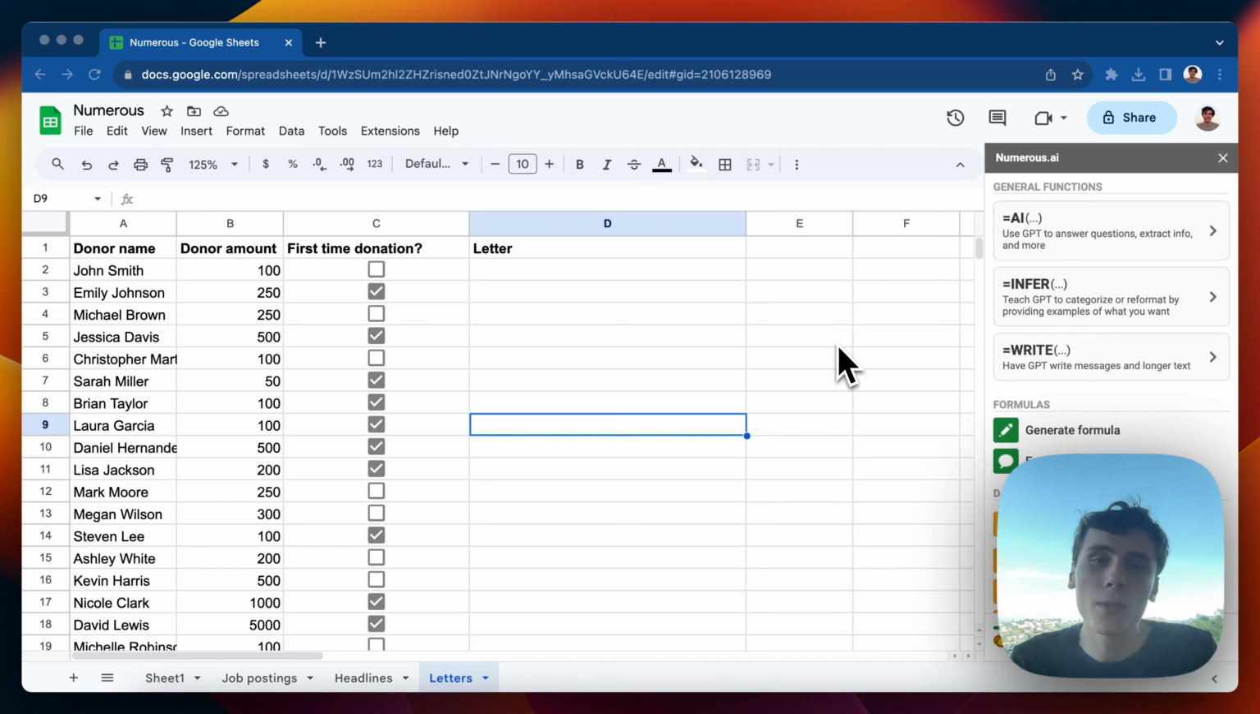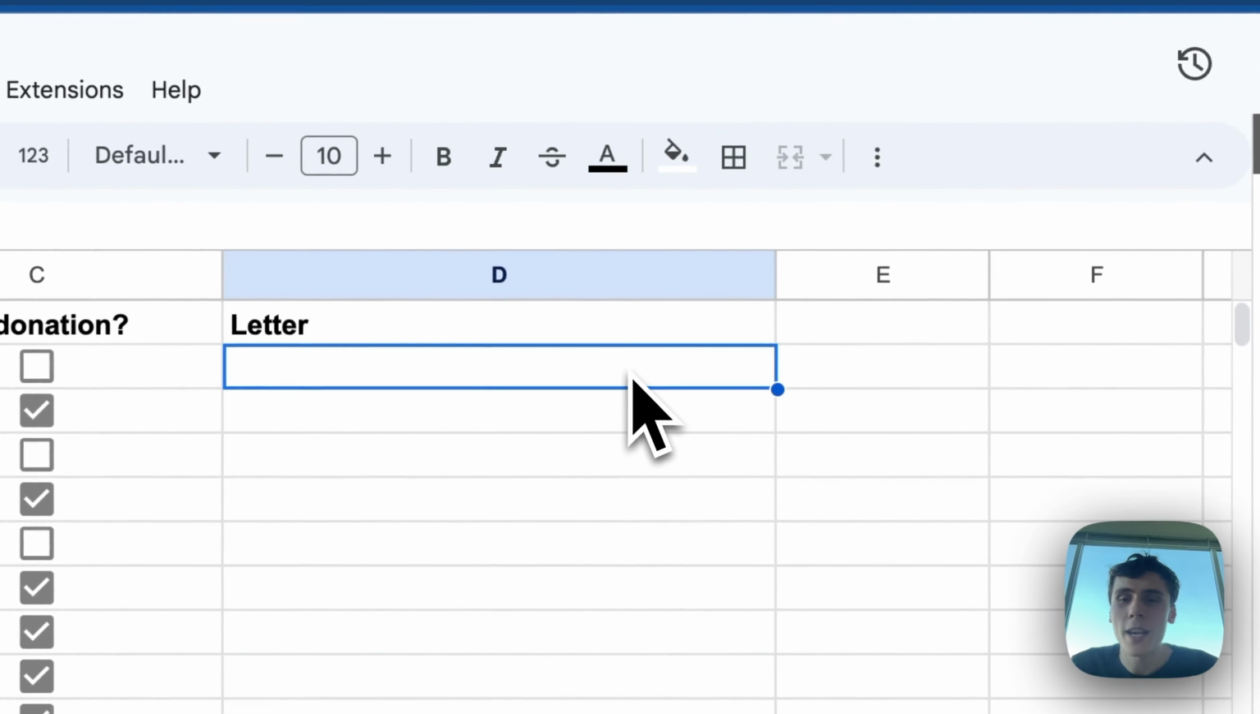I wanted to show you how you can use Numerous to do things like write thank you notes using AI inside of Google Sheets and Excel. So in this sheet, I have a list of donors, their names, and the amount they donated, and whether or not it's their first time donating. So I'm going to use Numerous to write a thank you note to them that's customized and from me.